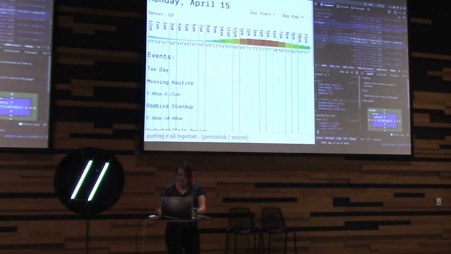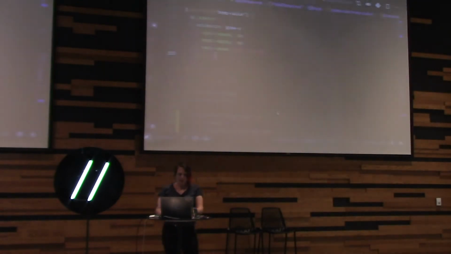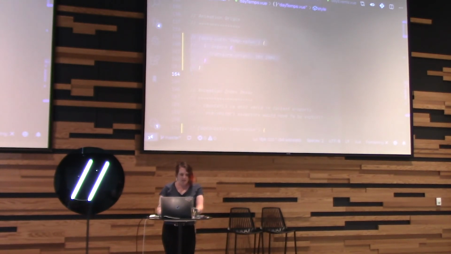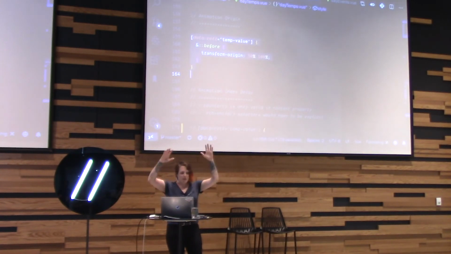Let's see, can I just force one of these to be bigger or something? Oh, I'm gonna lose it as soon as I refresh anyway. All right, so I don't actually want the transform to start in the center and grow out. I want it to start at the bottom and grow up. So that's what that will do.